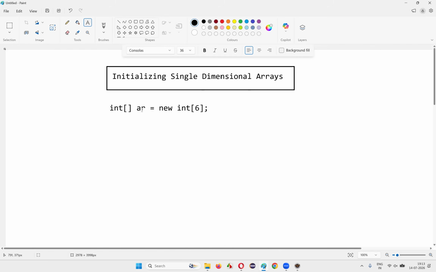Now into this array, I can store up to 6 elements, 6 values or 6 data. But how to do that? We are going to learn that as part of initializing the single dimensional array in this session. Fine, so let's move on to the practical demonstration.